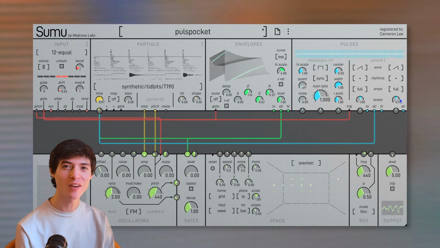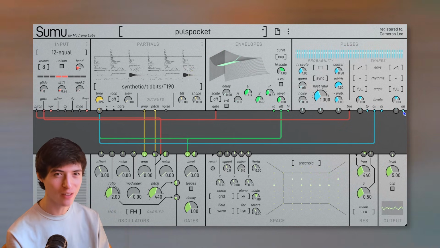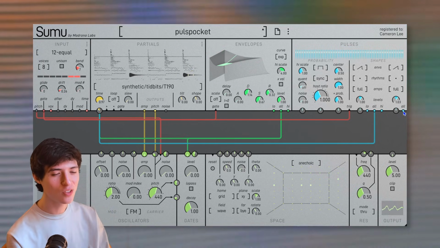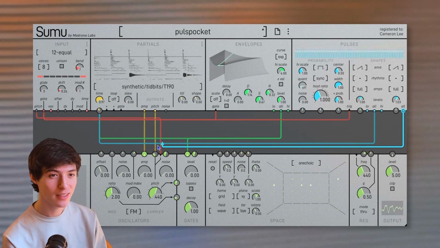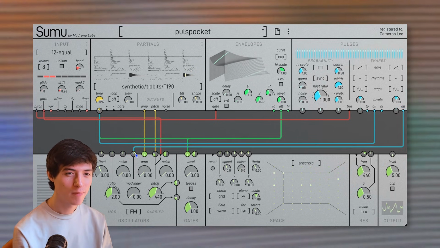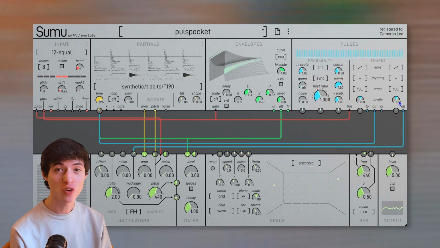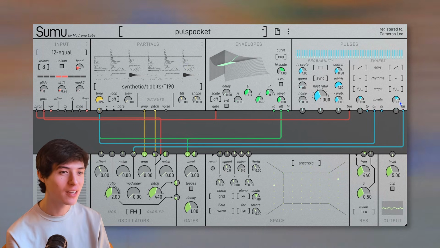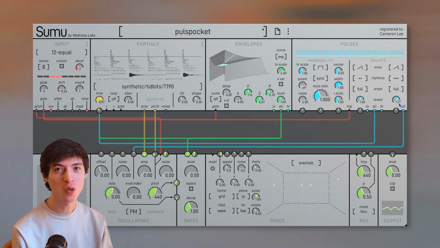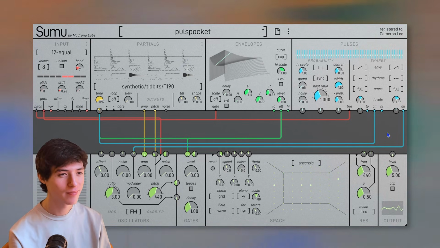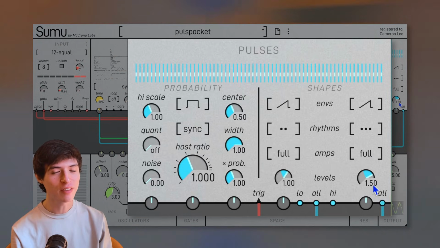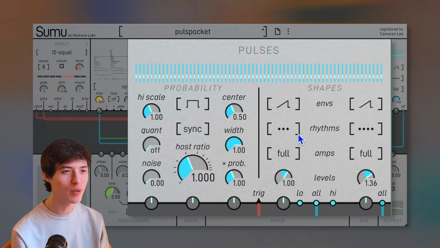But first we need to send our secondary pulses somewhere so we can hear them. Let's try the mod index. Our main pulses are scrubbing through the partial set, creating the pluck, and our secondary pulses are controlling the FM depth. And now we can just easily flip through different rhythm patterns to get polyrhythmic relationships.